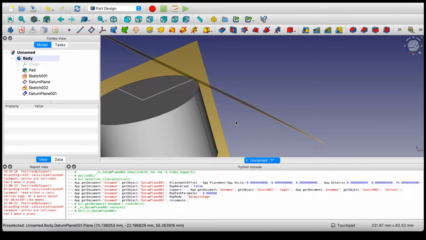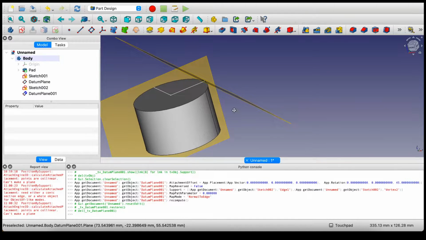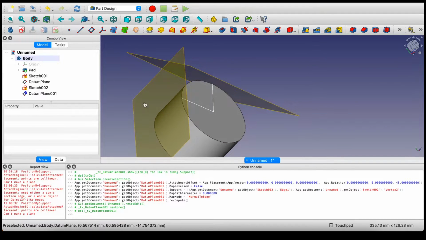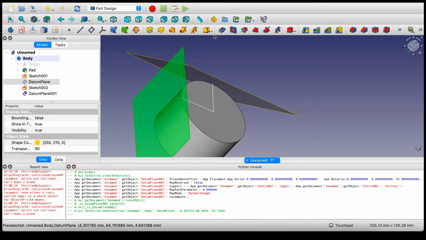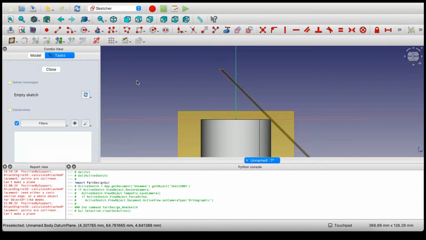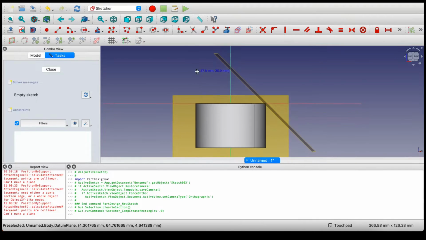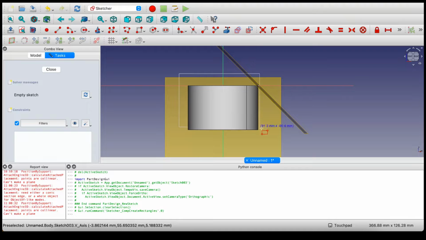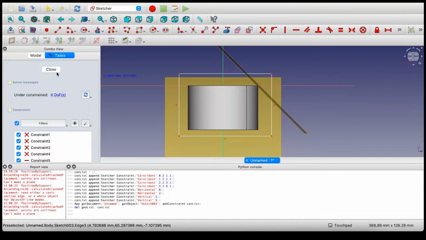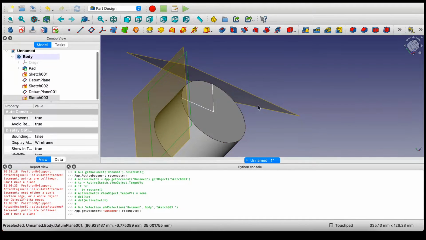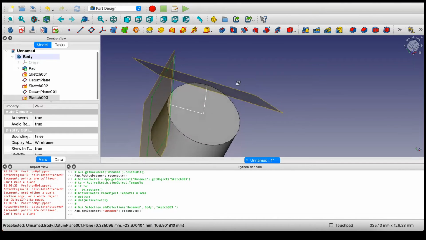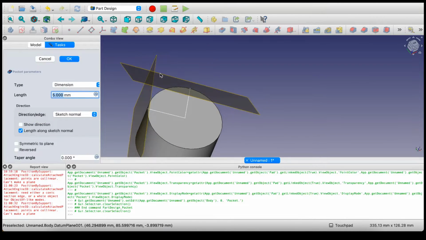Now let's say I want to make a pocket using both of these datum planes that I just created. So I'll start with this datum plane. And we'll just make a sketch on it. Let's make a rectangle. Close. Make pocket. Let's go 10 millimeters in.